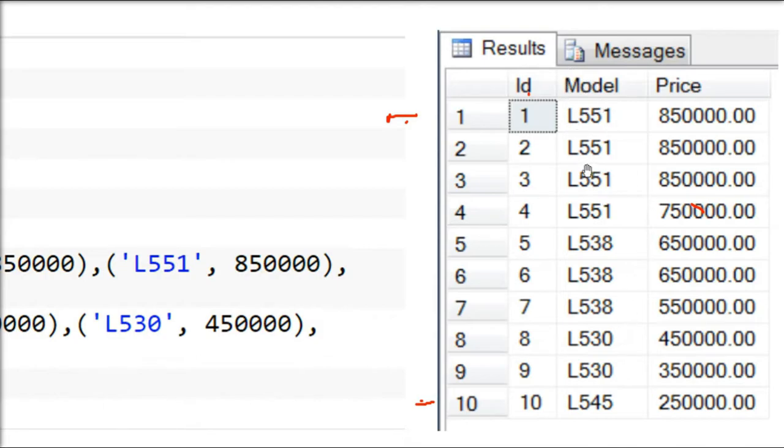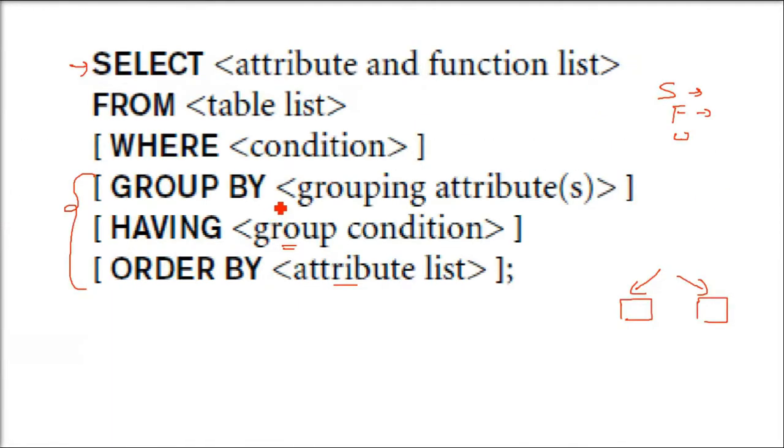Now this L551, the first 3 have repeated price. It means the first 3 rows are exactly similar, only the IDs are different. The fourth is different, though it has the same model, but the price is different. Coming to the 5th and 6th, same code and same price, but the 7th has the same code with a different price. L530, again the codes are the same but the prices are different, right? L545 is entirely different.